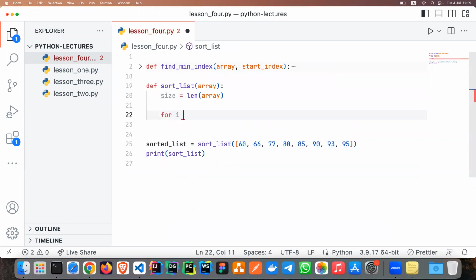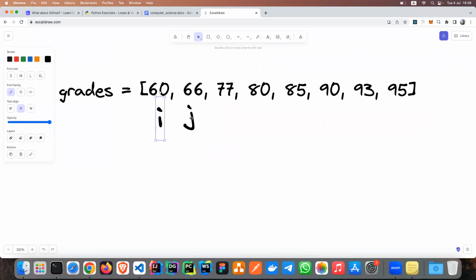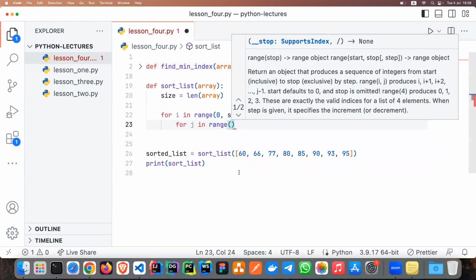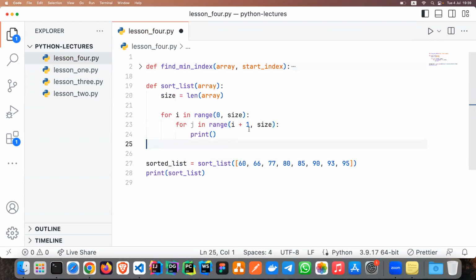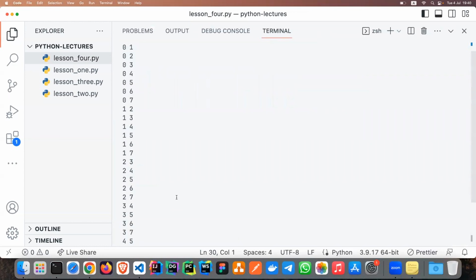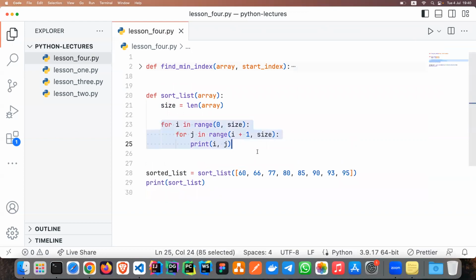I'll write a for loop, for i in range 0 to size. I start from the first element and j should start later than i. For j in range, I shouldn't start at i, but at i plus 1, and go till the end. Then if I print i and j, whenever i is at 0, j starts from 1 and goes till the end. Whenever i is at 1, j starts from 2 and goes till the end. You get the idea, right? j starts later than i.